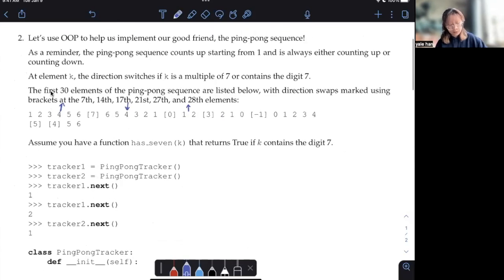You can also assume that you have a function called has7 defined, which takes in an integer k and returns a Boolean value that tells you whether or not k contains the digit 7. It makes it more convenient for you in your code, perhaps when you want to check up here.